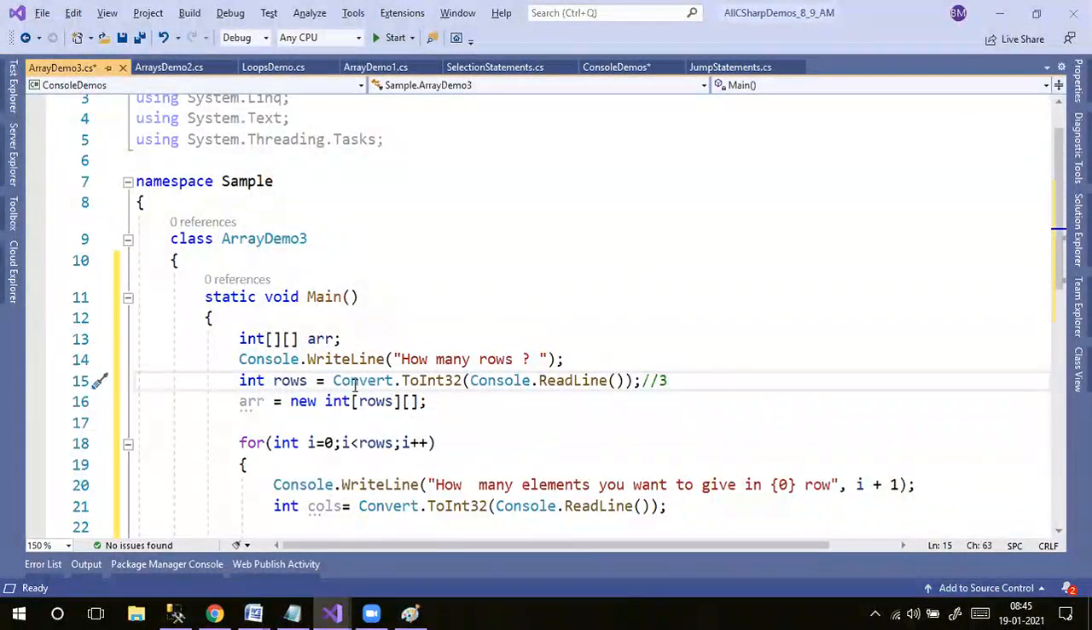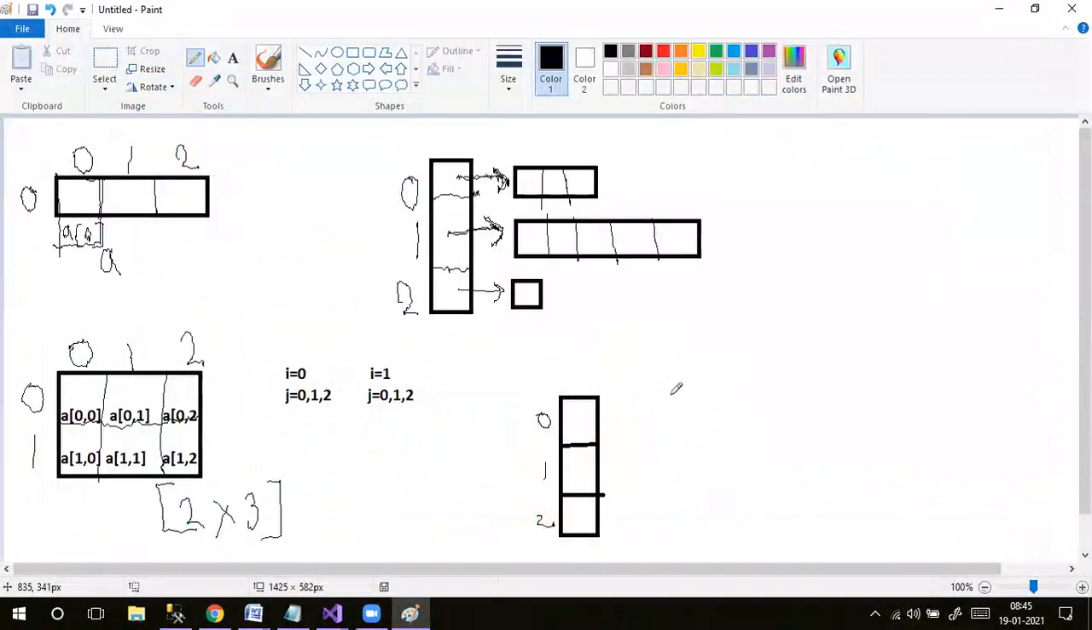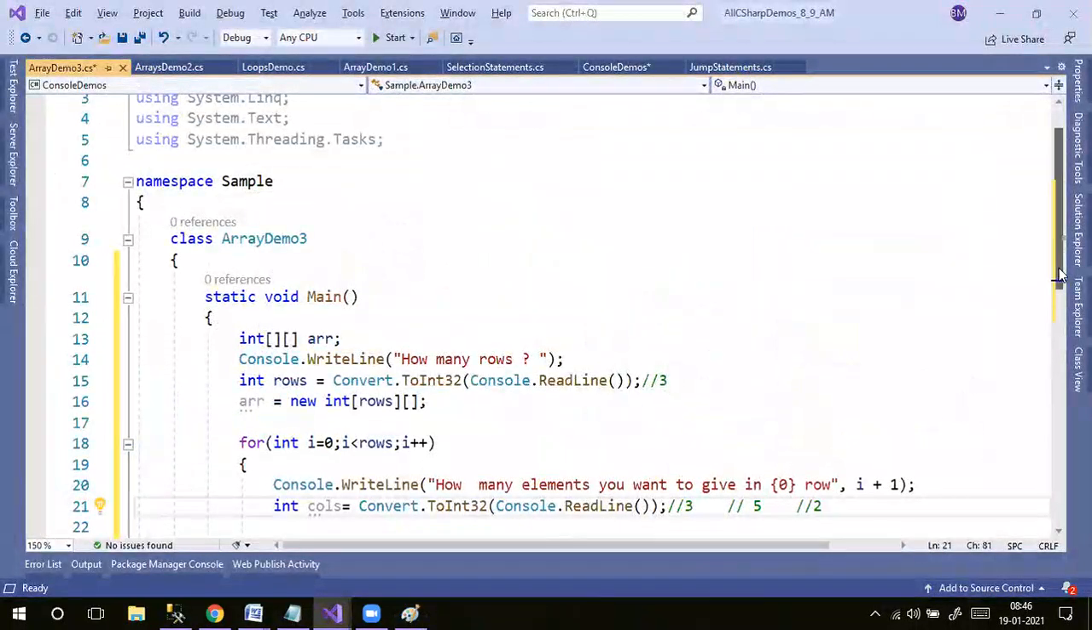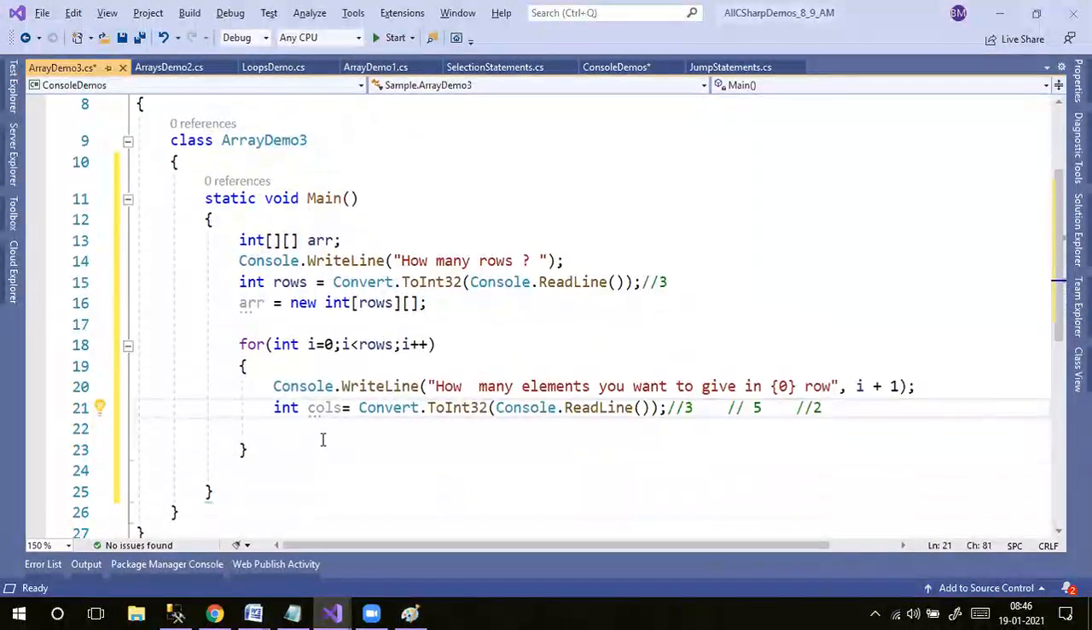Now after doing this work, for each row, how many elements do you want? For example, the first time I had given 3, the second time I had given 5, the third time I had given 2. So the first time 3 locations, the second time 5 locations, and the third time 2 locations. It's created like this. Now till now, what have you done? Only the memory representation you finished.